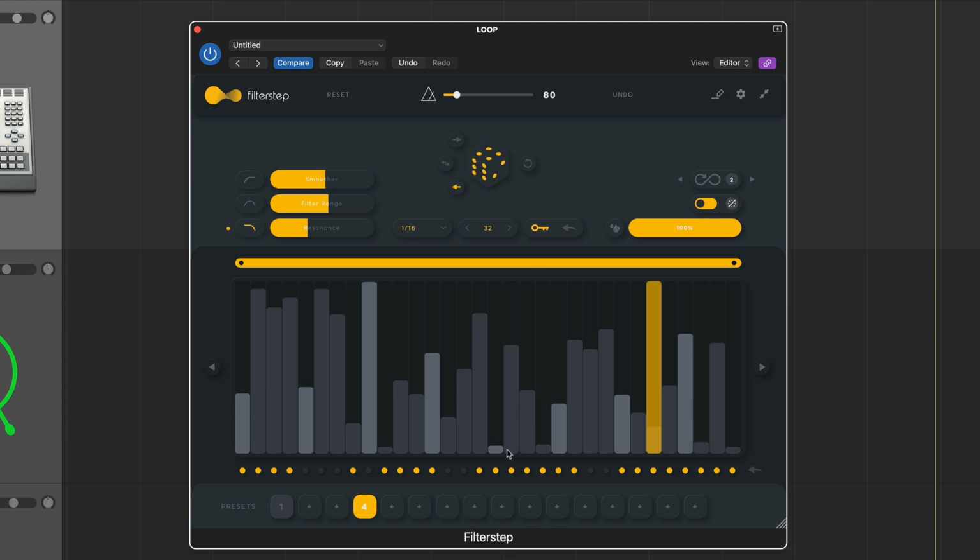Once activated, selecting step sliders will lock them and unlock them. And once you're happy, you can deselect the key icon and carry on editing any unlocked steps. The arrow icon to the right removes all locks.